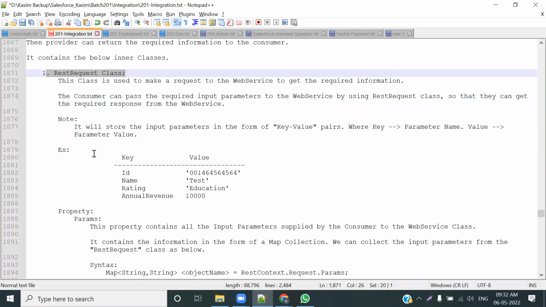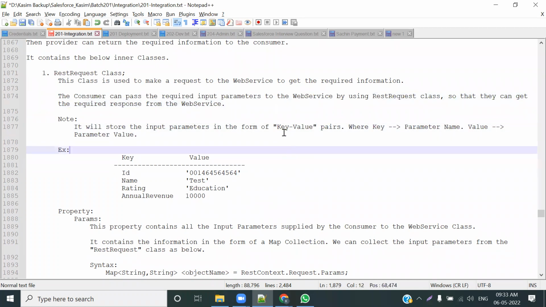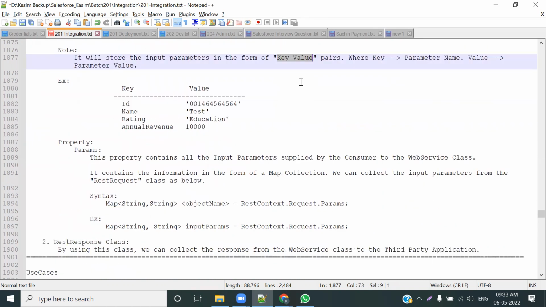ठीक है. एंड यहाँ पर एक चीज जो इंपॉर्टेंट होती है वो होती है आपको समझना है कि whenever this request, the REST request class is taking the parameter and it is storing it inside one of the databases. That database is always in the form of key value, यानी कि map collection. It always stores the information in the form of key value. और की वैल्यू पेयर हम जानते हैं कि की वैल्यू पेयर जो होता है मैप कलेक्शन. ठीक है. सो पैराम्स इज वन ऑफ द प्रॉपर्टी जो बेसिकली पैरामीटर स्टोर करता है.